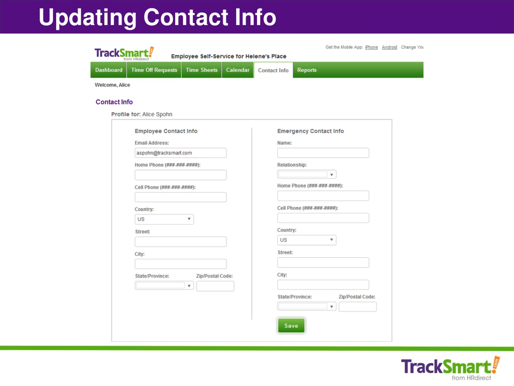Okay, here's the contact info. It's pretty basic and to the point. This allows you, the employee, or the supervisor on behalf of his or her employees, to keep contact information up to date. If you need to change your email address, your phone numbers, or emergency contact information, this is a great place to keep it up to date.